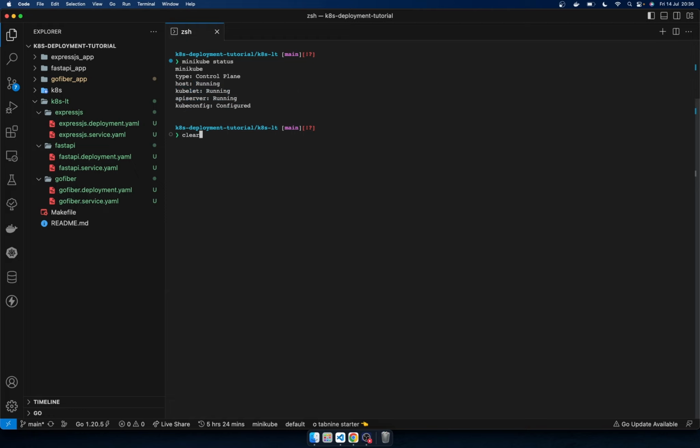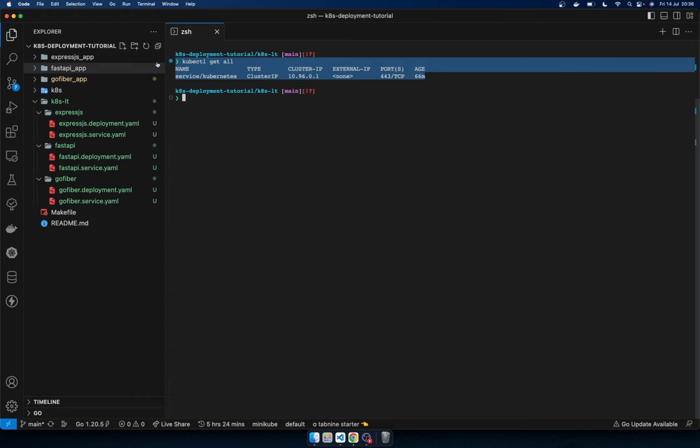So just to confirm again, another way to check if your cluster is active is to do kubectl get all. Yeah, so you should have something like this. If your cluster is running, you should have something like this initially, right? You should have something like this.